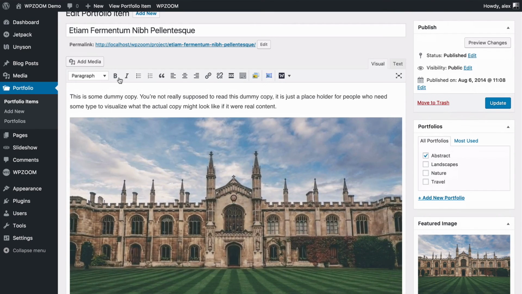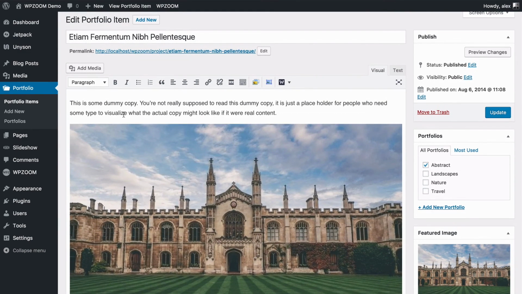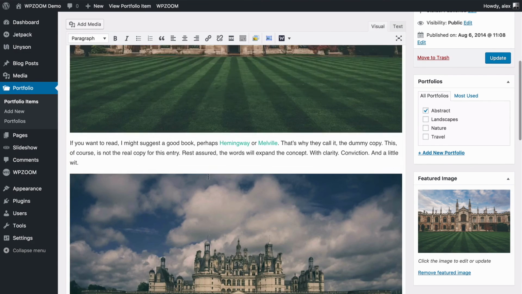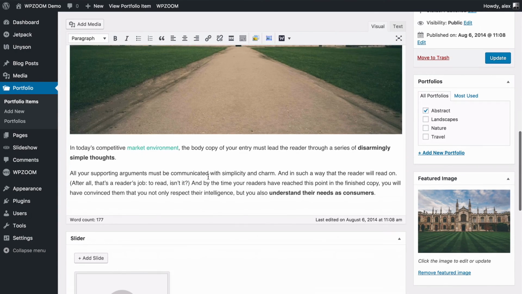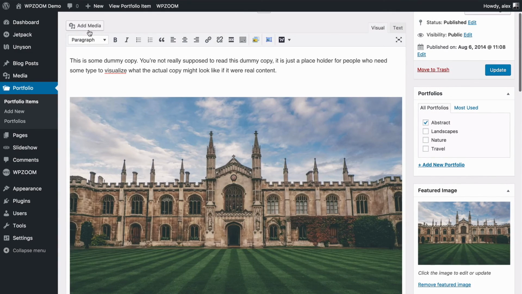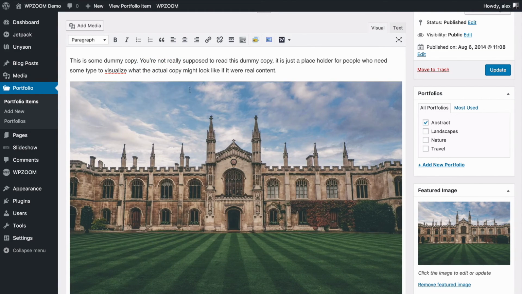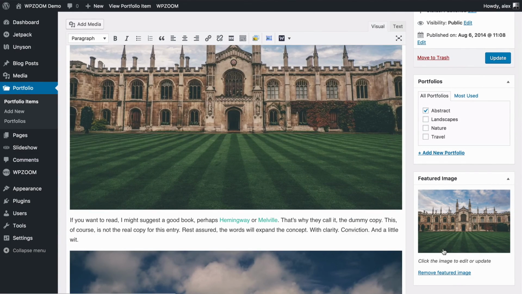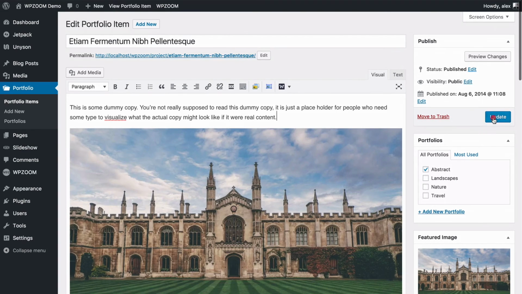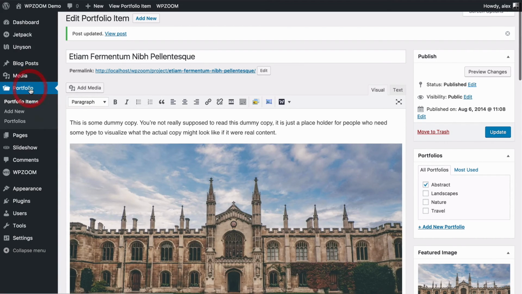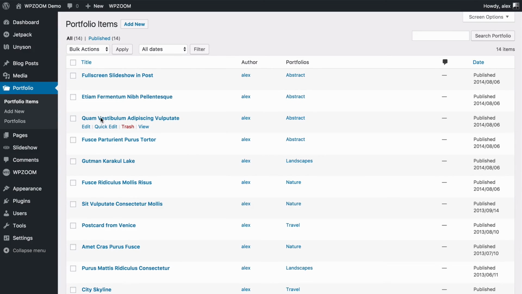You'll see I've got regular WordPress content. So we've got just the content in here. We've got some big images which you might want to have for your portfolio. You can of course add in any extra content, any extra media by going to create a gallery or adding in extra images there. You can add a category for your portfolio. So this one is an abstract, and you can also add a featured image. Once you're done, publish or update your content, and that is going to be ready to be published onto your site. I'll just show you a couple of other portfolio items that we've got added.